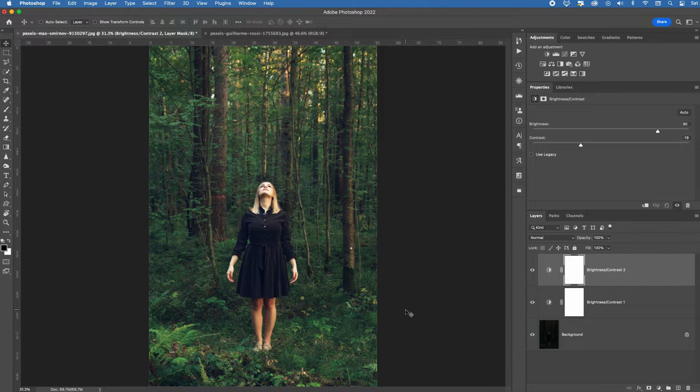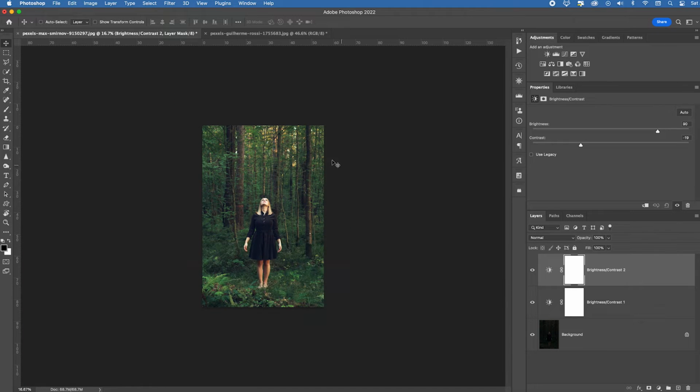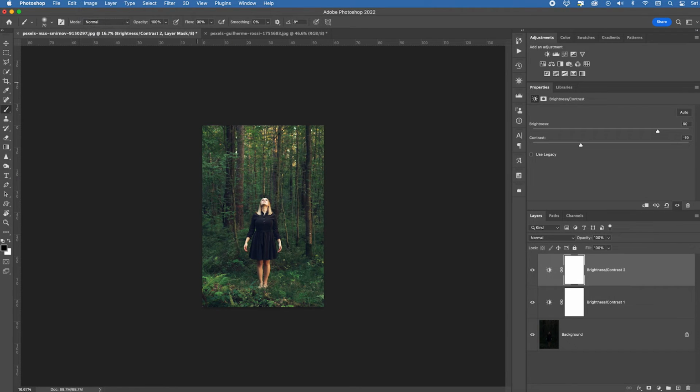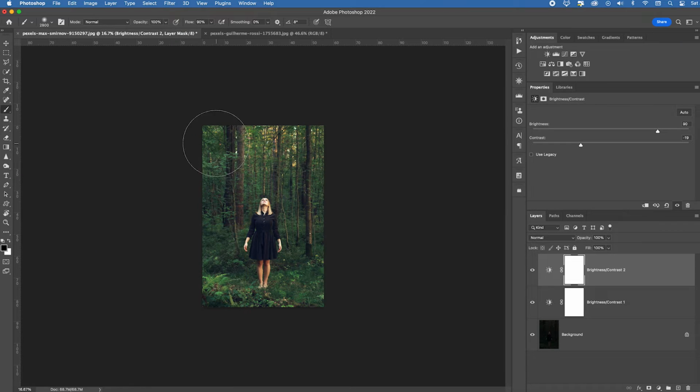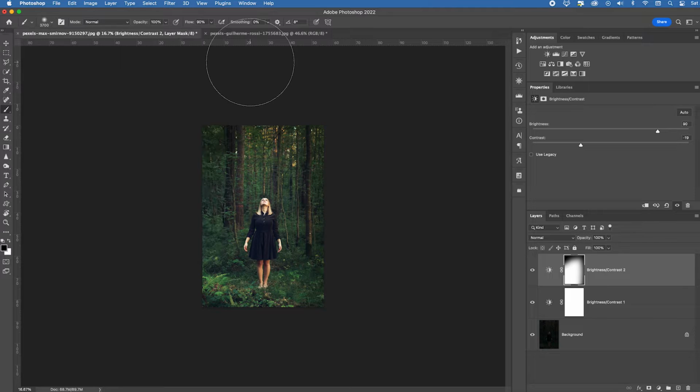But I'm gonna show you something even cooler. Command minus, just a touch. Let's vignette this a bit. So hit B for the brush tool. Make sure you're painting with black. And we need this mode to be at normal, at 100%. Right bracket key to make that brush super big. Now watch this. I'm just gonna paint around the edges because it'll be nice and soft, right? Because I have a 0% hardness brush.